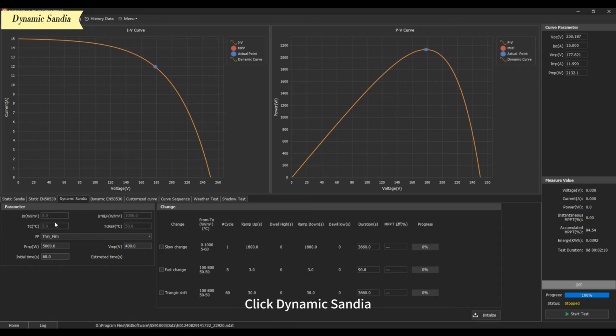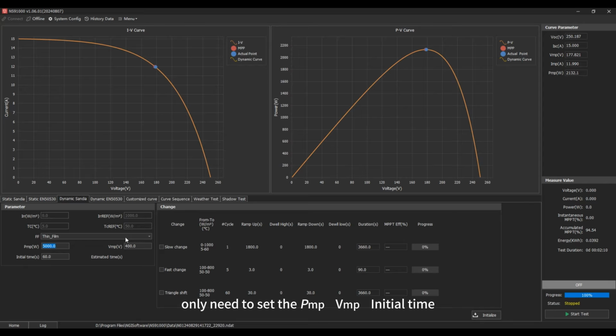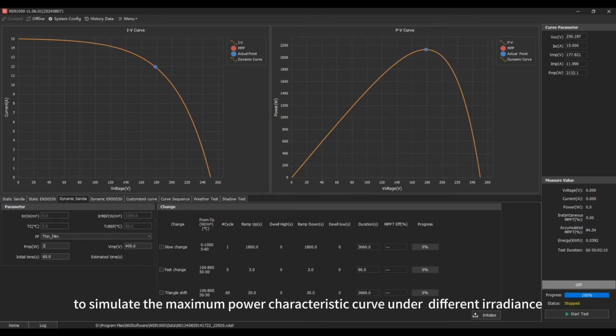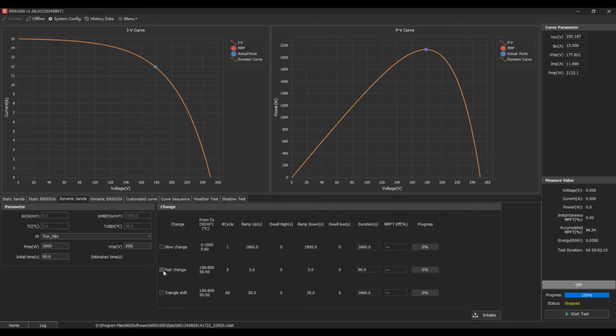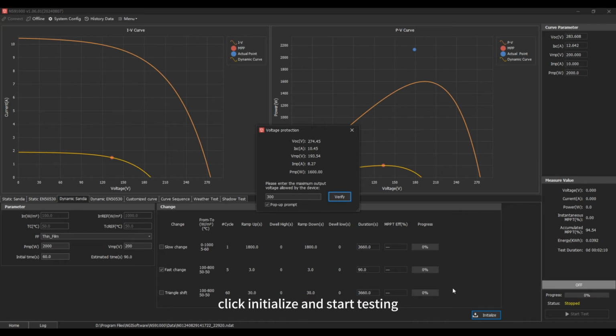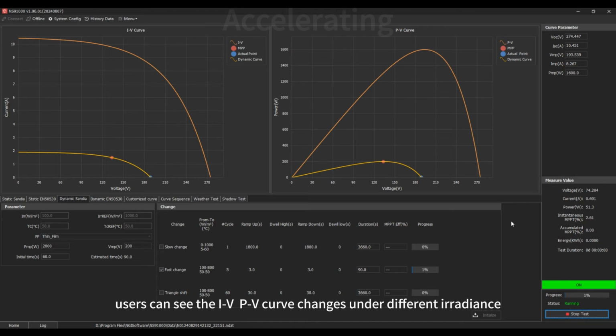Click Dynamic Sondia. First set the parameters. Only need to set the PMP, VMP, initial time, and then select Change. There are Slow Change, Fast Change, Triangular Shift, 3 ways to simulate the maximum power characteristic curve under different irradiance. After setting, click Initialize and start testing. Users can see the IV, PV curve changes under different irradiance.